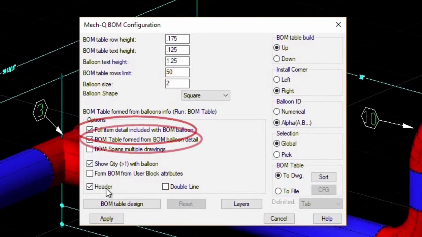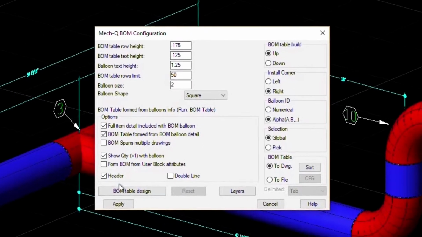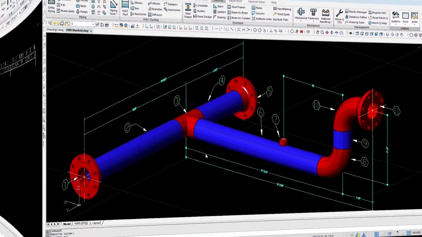The BOM table formed from BOM balloon detail is checked. The BOM spans multiple drawings is unchecked. The show quantity greater than 1 with balloon is checked. And a form BOM from user blocks attributes is unchecked. Since we want a header for our BOM, the header toggle should be checked and the double line should be unchecked. Now click Apply to save our new settings.